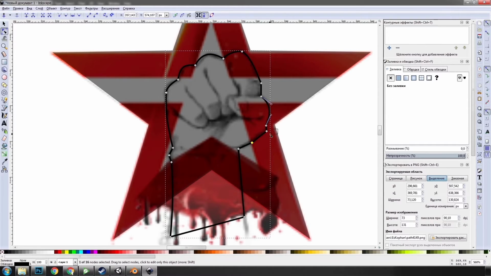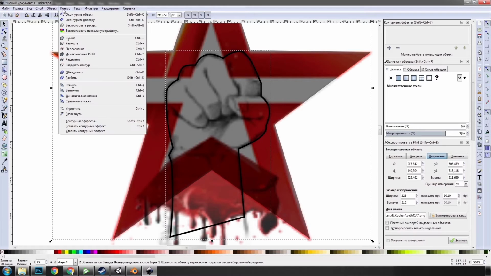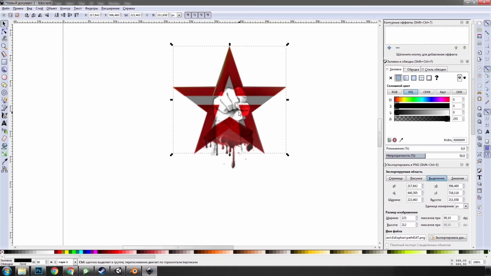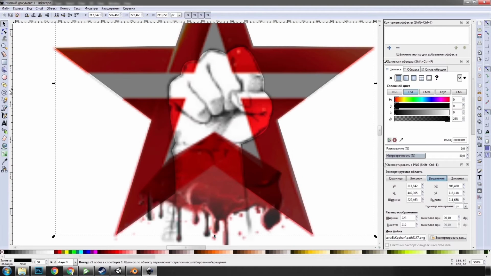In the next step, we need to subtract our hand from the star shape. Choose the black arrow instrument and click on the star shape with Shift selected. Go to Contour and choose Difference. Alternatively, press Ctrl and minus.